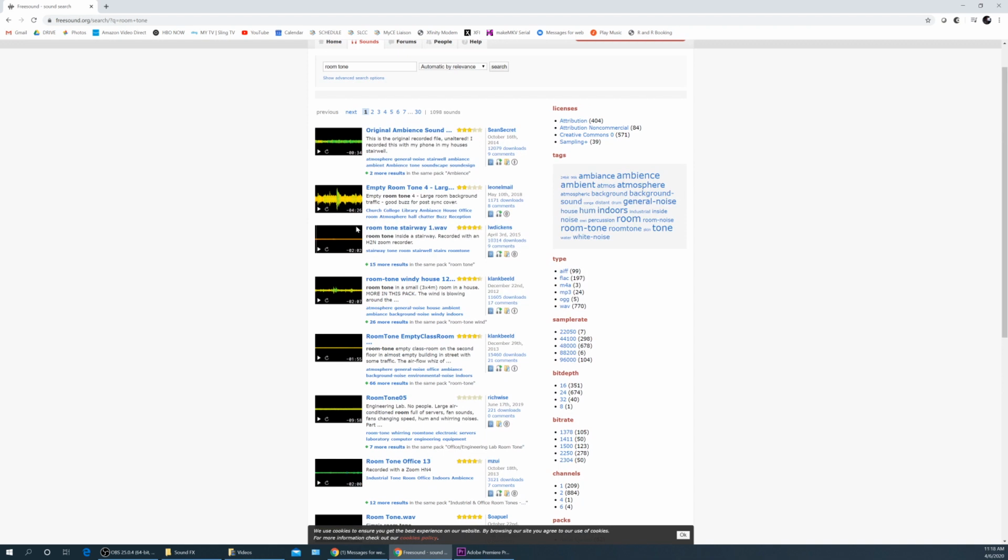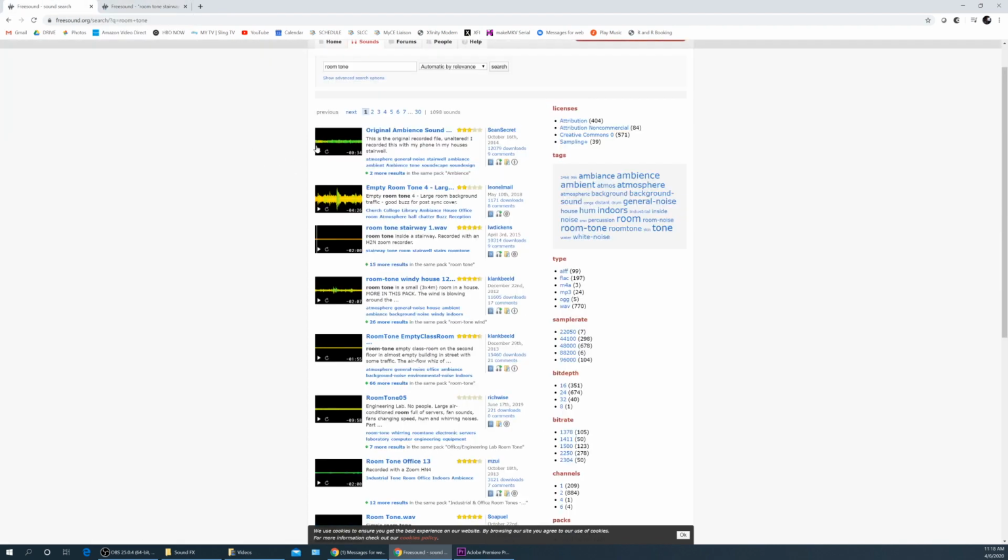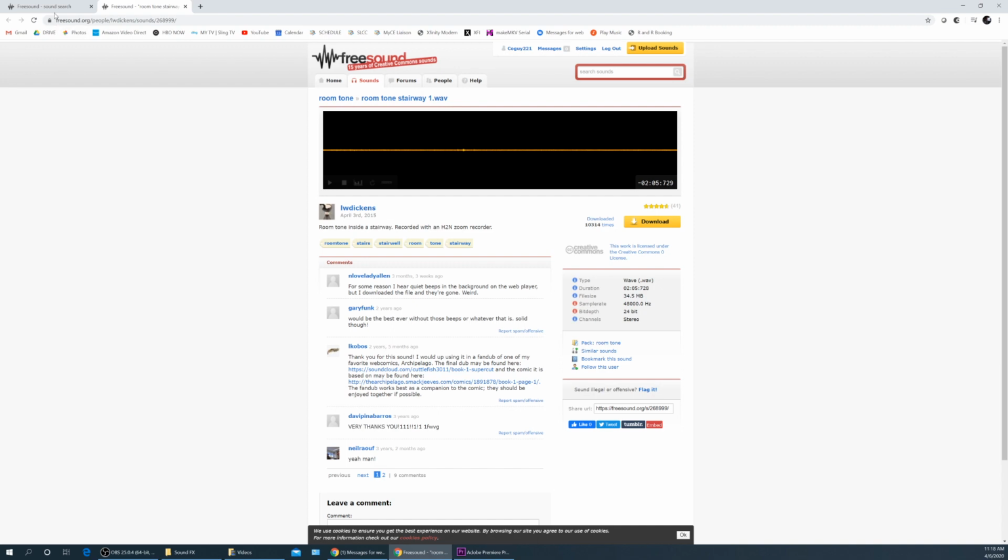But once you find a file that you like, let's say I like this file, this room tone stairway 1 here. You just click on this file. What I usually do is hold down Control, or Command on a Mac, and click, and it will open up, this is in Chrome, a separate tab with the download file. So rather than download and have to navigate between all these web pages, I will search all my sound effects, find them, click them, then I'll have all these tabs opened up with all the sound effects.